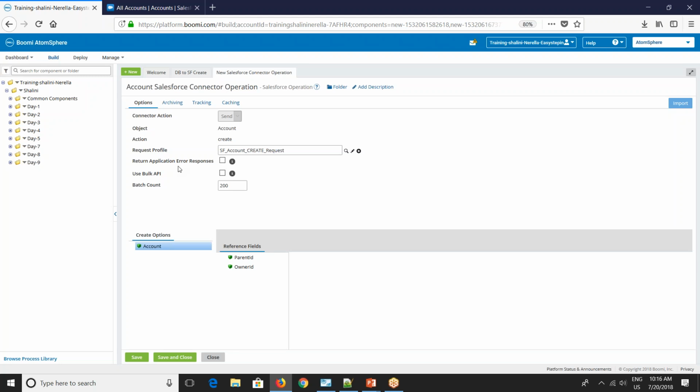Here we have return application responses. When an error prevents an operation from completing, this setting does the following. If on, it continues processing and passes the error response to the next component to be processed. Successful documents return an XML response with a success status of true and the object's internal ID, whereas failed documents have a status of false. If this is off, it aborts processing and reports the error on the process reporting page. Then coming to the bulk API, use bulk API, we set the batch size in the batch count field.